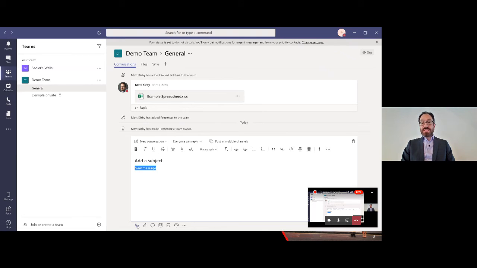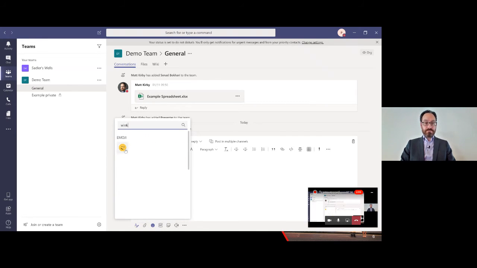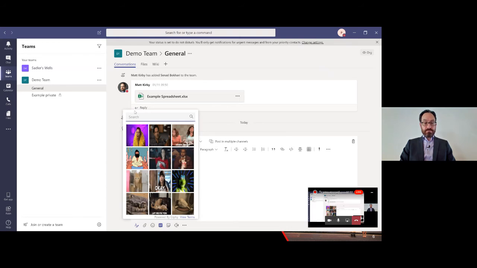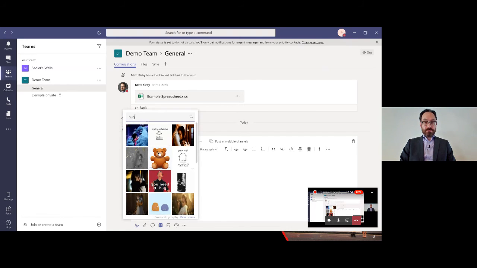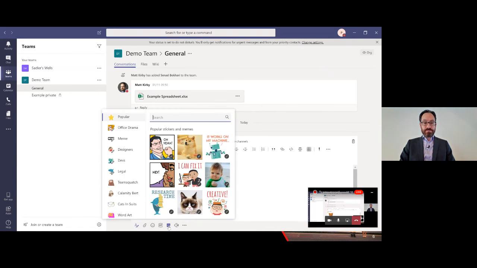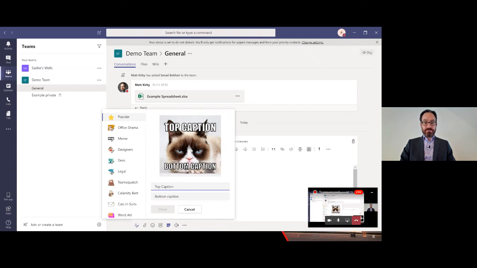Announcements have a more prominent headline and have the option to add a background image. You can liven up conversations by adding in emojis and searching for what you want. Or by adding GIFs. And you can even add stickers, including memes.